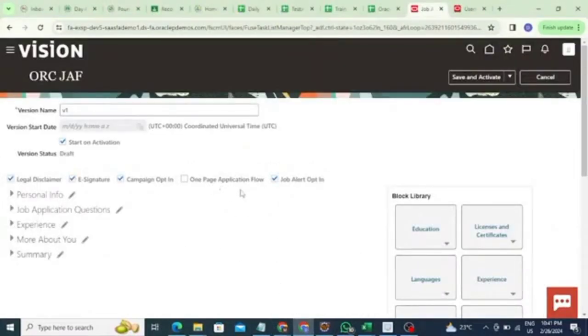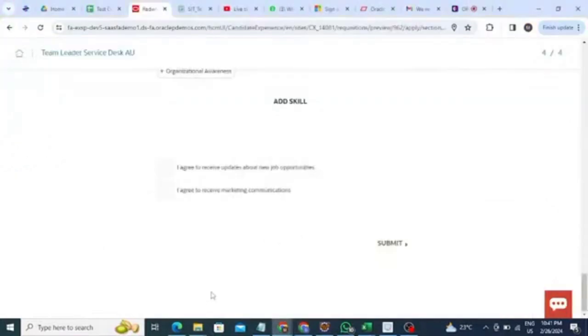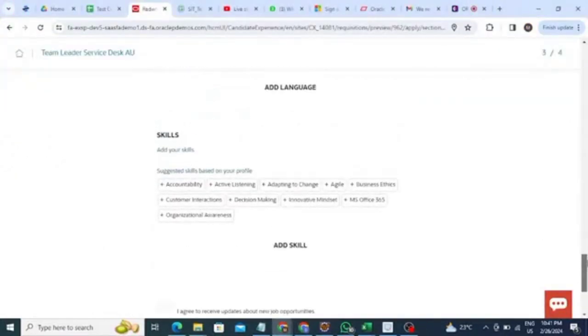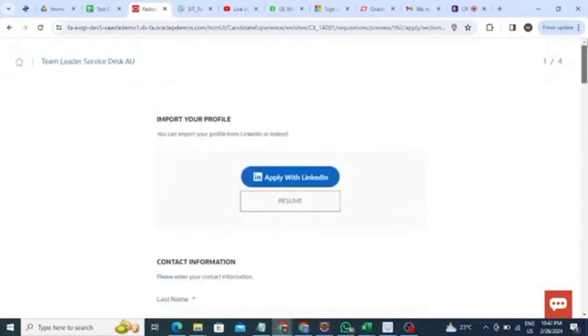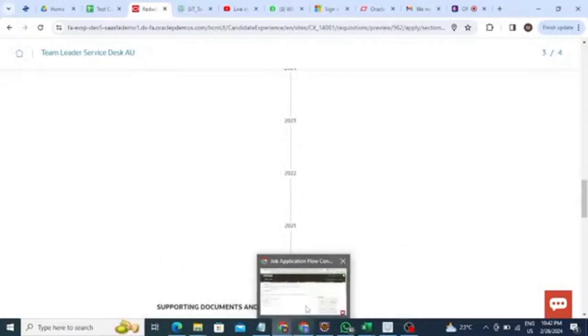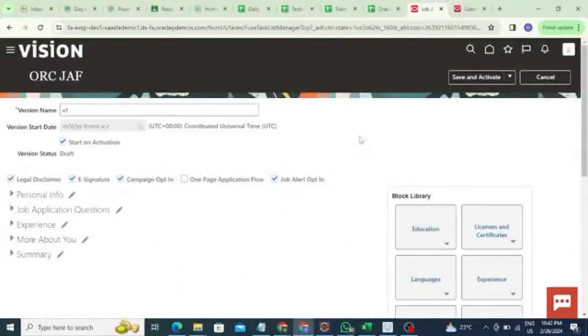And finally, one page application flow. Now you are seeing that all these blocks and all these sections are on a single page. This is a one page application flow. But the client may say they don't want all the values to appear on a single page, and that unless this person has entered his personal info, he doesn't have access to job application questions and so on. So you can create the job application flow section wise. In that case, you have to disable this particular option. Is that clear?